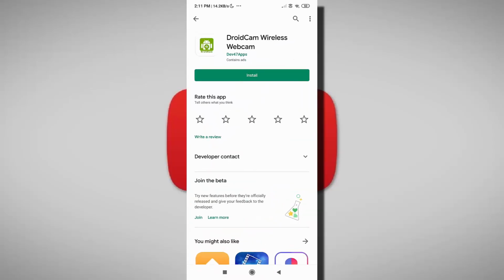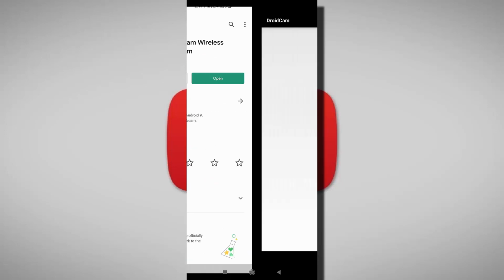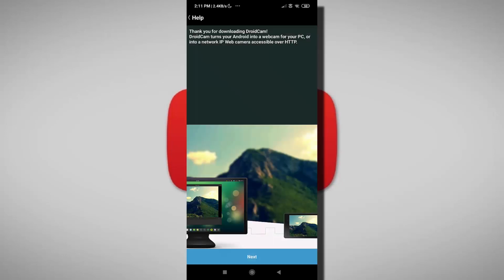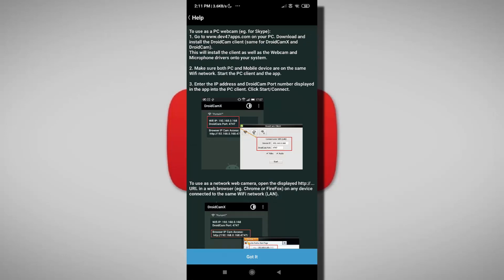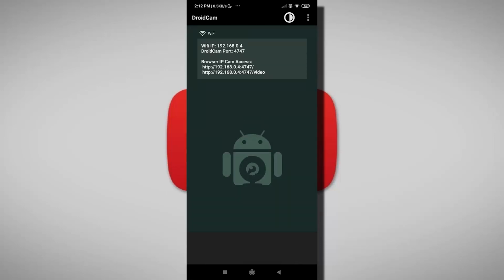So to use your Android mobile camera as a webcam on Zoom application, firstly you will have to install this DroidCam application on your Android mobile from the Google Play Store. After installing, just open this application and go through these steps. Now allow the necessary permissions by clicking on the allow button.